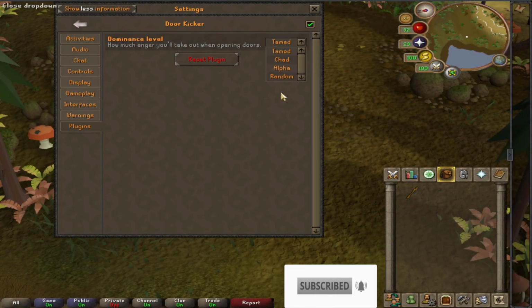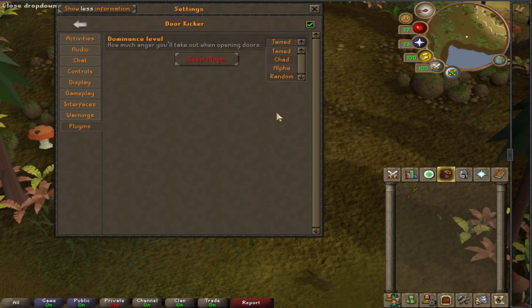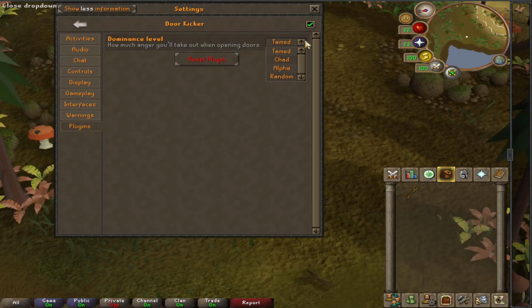A friend did a video on HDOS not too long ago and was like, I really wish this plugin would be in there. And what do you know? It's in there. I love that they added it. Kudos, guys. But me, I usually turn this to random just to keep it mixed up.